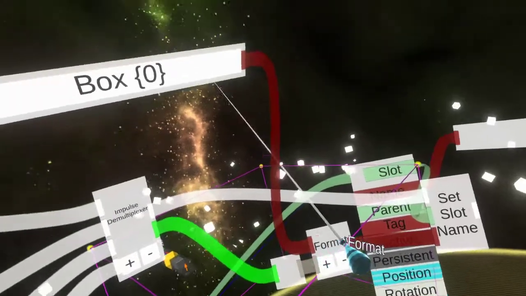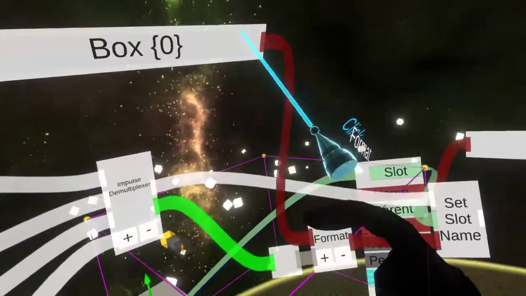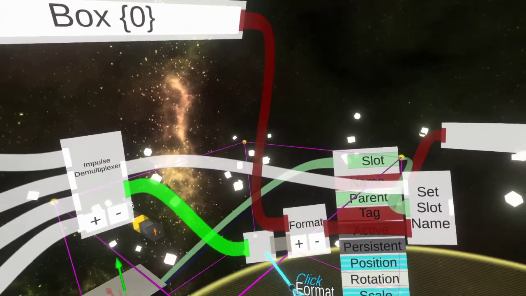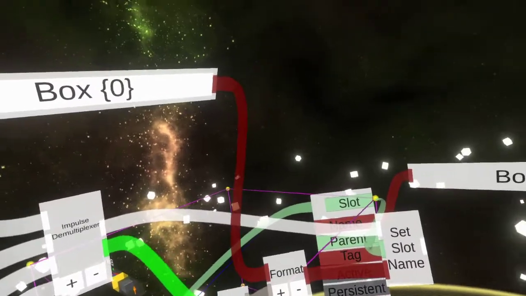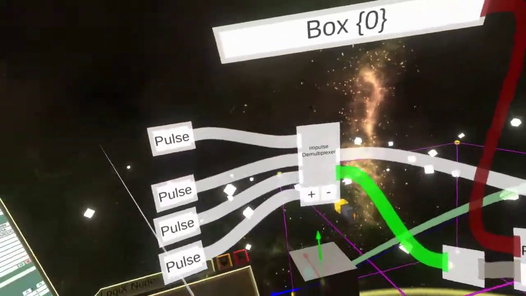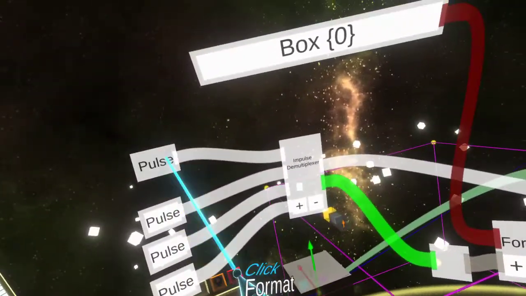We're putting it into the format node here, and we're just doing box and then 0 in these curly braces. And that means use the first value from the format node, so this value here, which is the index coming out, and then set that slot name. So here we go, box 3, box 2, box 1, box 0.